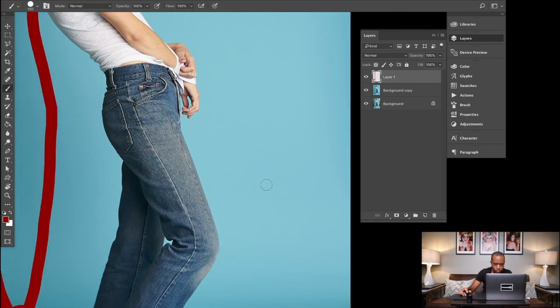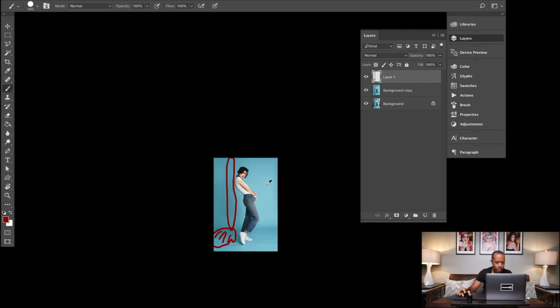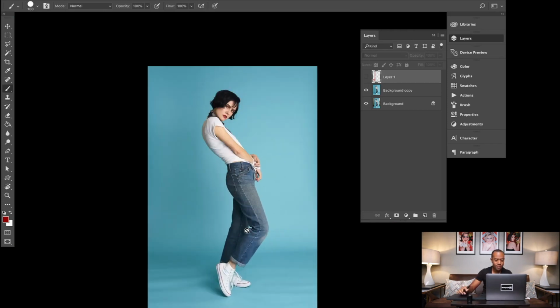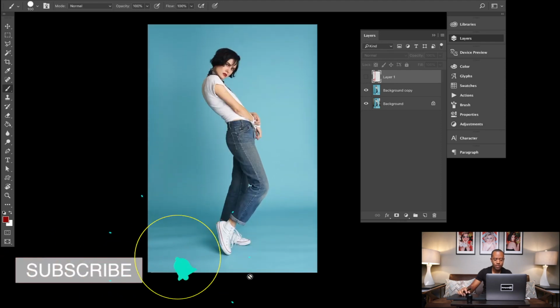Outside of that, it's pretty much seamless. It works pretty well. You don't really need to watch out for anything else. Those are going to be the big things that you need to watch out for when you're using this technique.